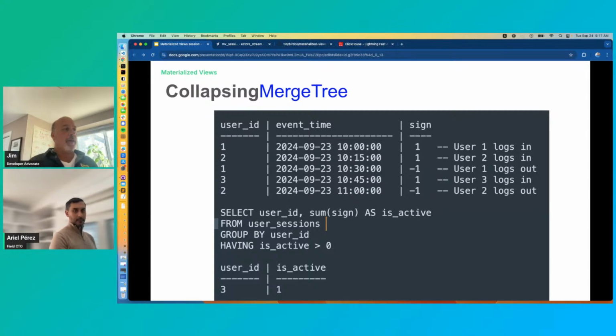And down below, I have a simple query where I'm summing the signs across users. I'm grouping by user IDs. And I'm looking for anyone who has a sum that's greater than 0, meaning that they're still logged in, they haven't been logged out. And so if you run that query, you'll see from this brief, concise data set that it comes back and says only user 3 is active. So this is just a visual of what you can do. It's collapsing because you're using the sign field to negate, to remove, to forget certain data points. I have not used this yet, but I think certainly if we have another session on materialized views, this would be an interesting one to build a demo for.